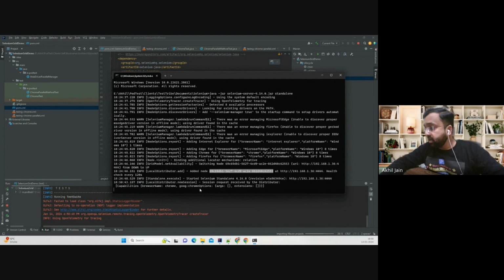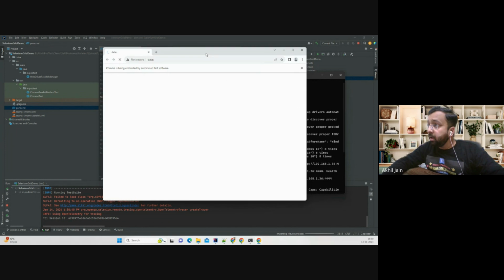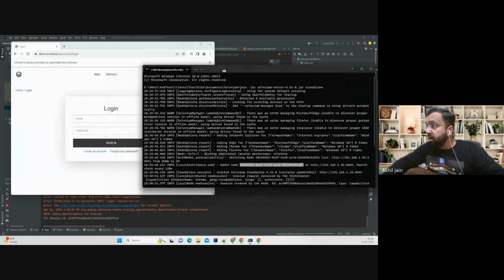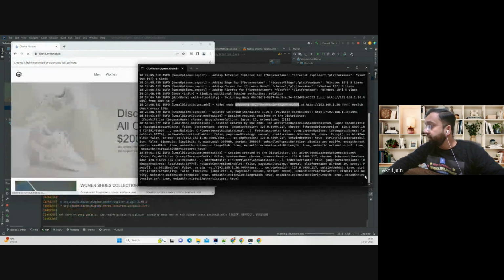See, it is saying the session request was received by the distributor. So the distributor was sitting idle. It opened up the browser on the left hand side. Let me bring it here. See, the execution has already started, and you can see what is happening. Let me bring it down.